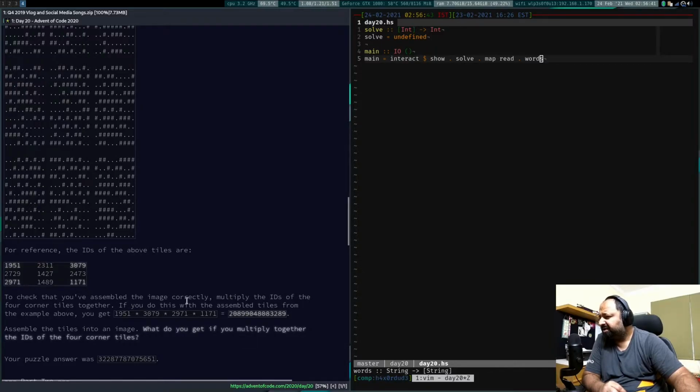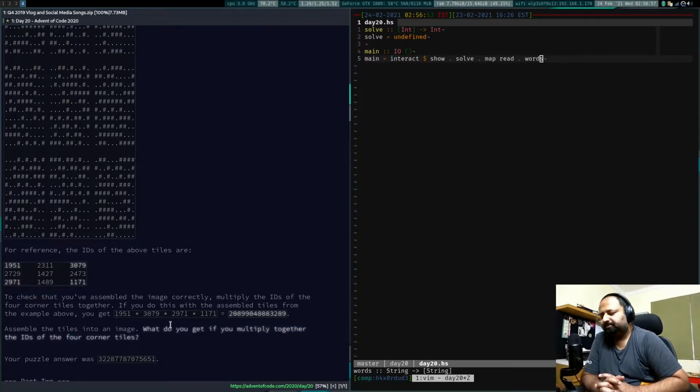If you do this with the assembled tiles from the example above, you get this big number. Now assemble the tiles into an image. What do you get if you multiply together the IDs of the 4 corner tiles? Now it suggests that the first thing we need to do is stitch the tiles together and come up with the final image, and from that they say, okay, we will utilize the corner tiles' IDs to get this number.